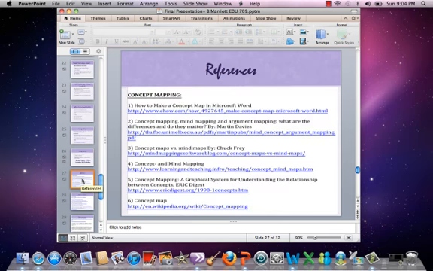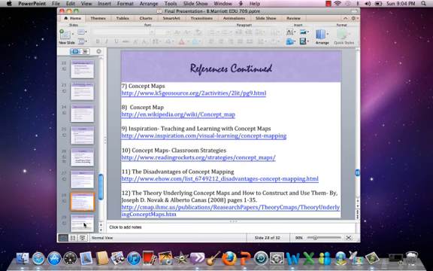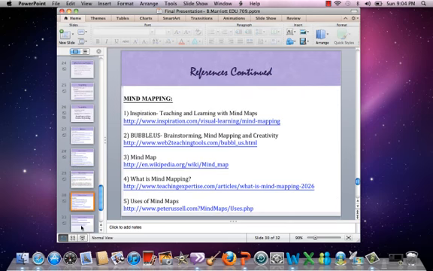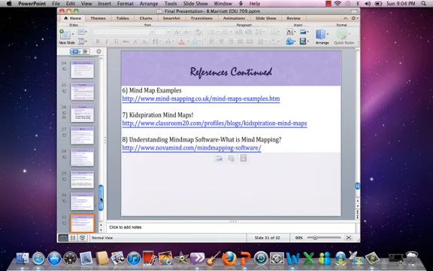I've included several references for you to learn more about concept mapping and mind mapping. Feel free to browse through these. It's about 4 pages. I have all kinds from journal articles to web articles to blogs, anything you can think of in there. Little something for everybody. So take a look through there.